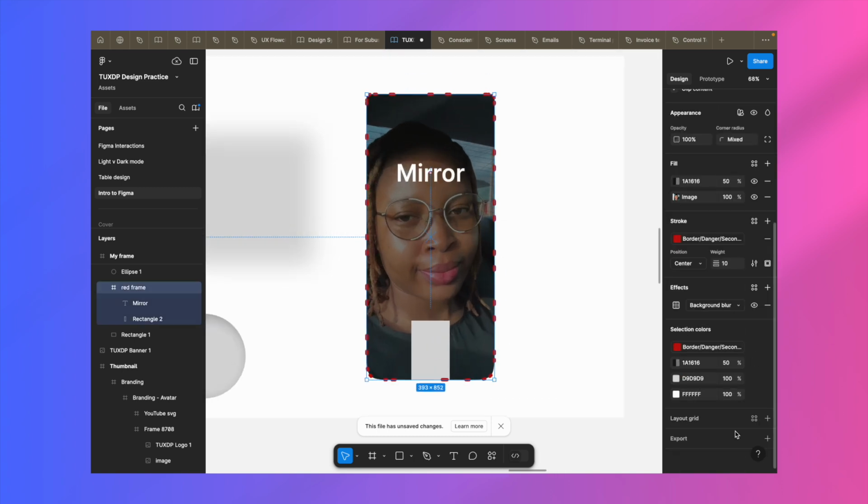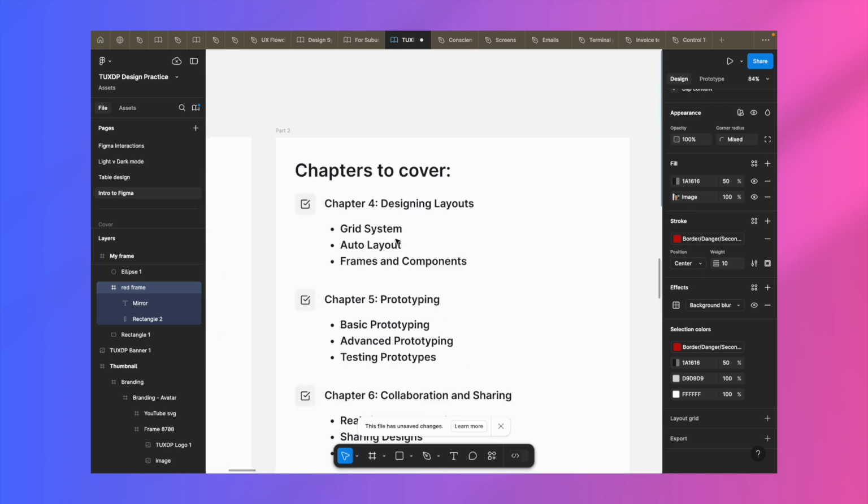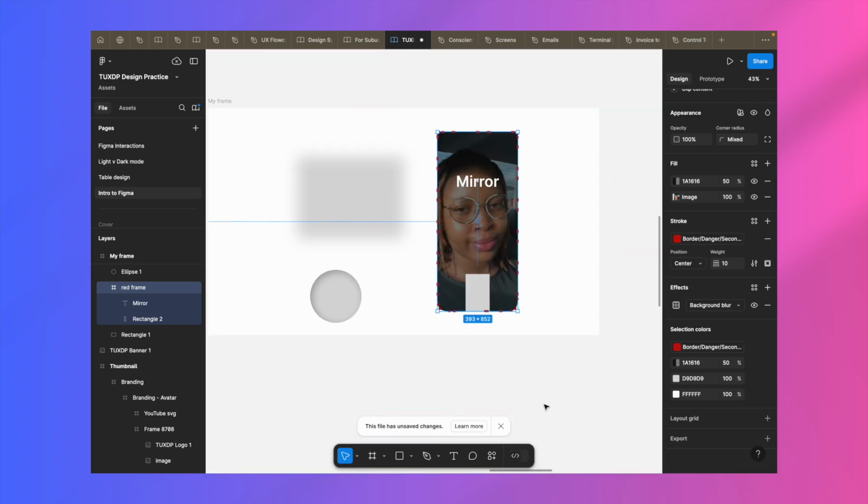Then this layout grid, I'm going to explain it in another video because this one is already getting too long. It's part of the things that I said I was going to explain: grid system, auto layout, and the likes. Now my internet has gone off.